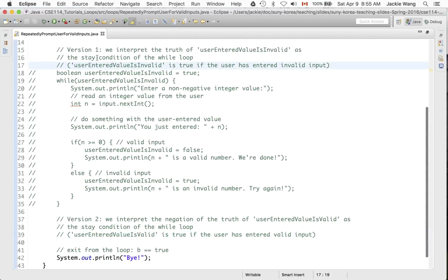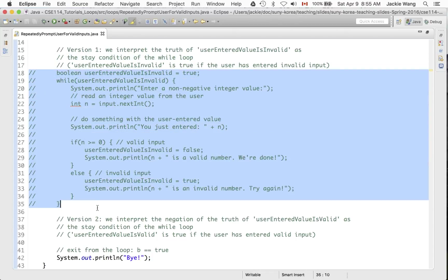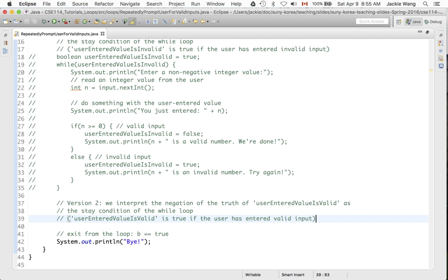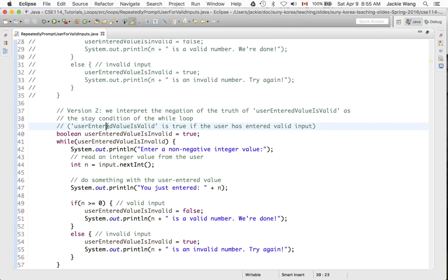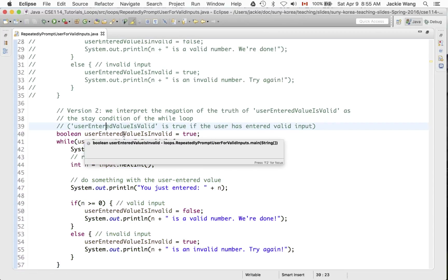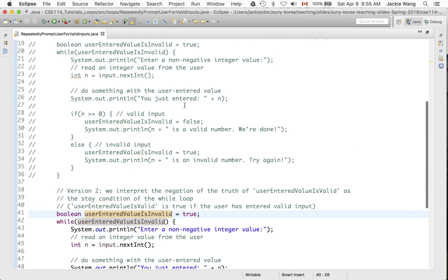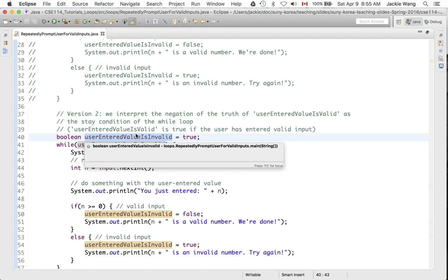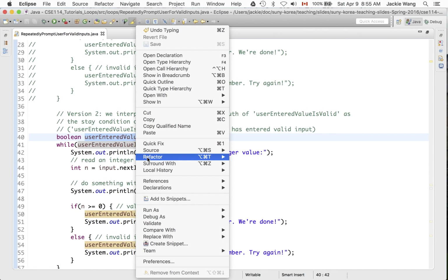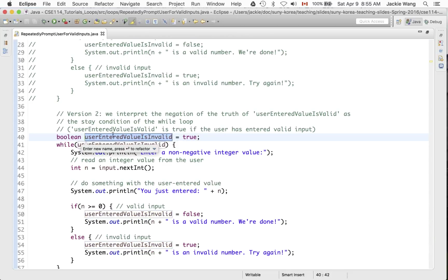So let me put both versions down. You can compare them and study them. Let me copy this fragment here. I'm going to modify that as a second version. Let me uncomment this. Now I'm going to rename this variable here. Double click to select, then right click, then Refactor, and then Rename. So userEnteredValueIsValid rather than invalid.